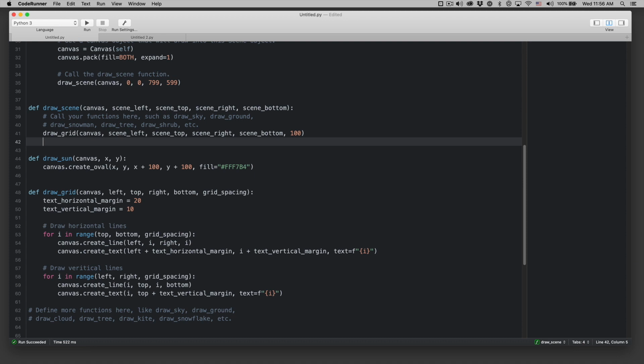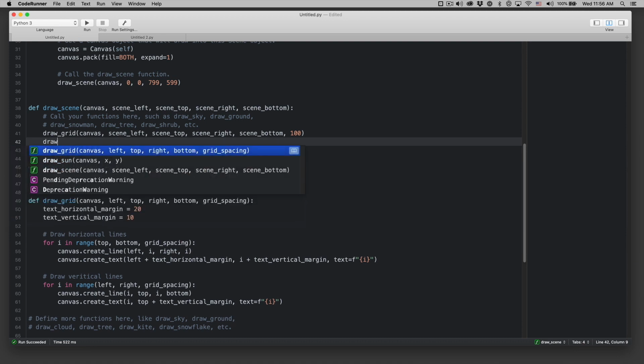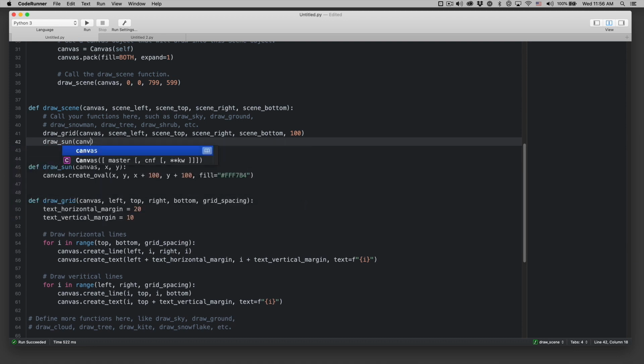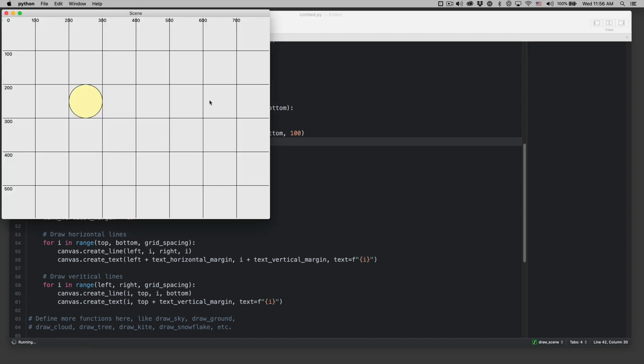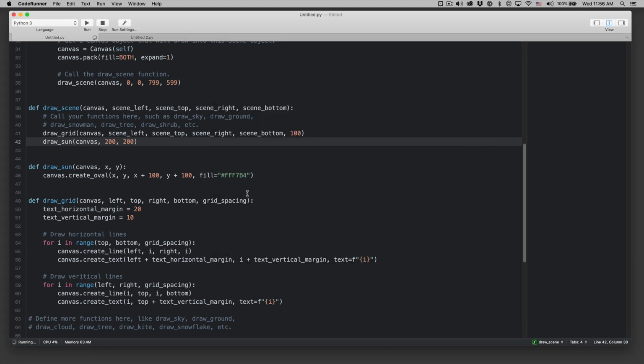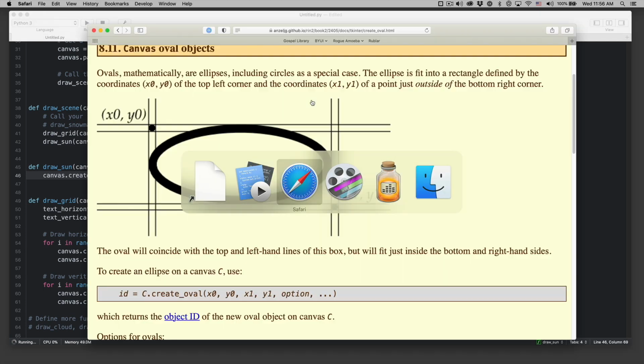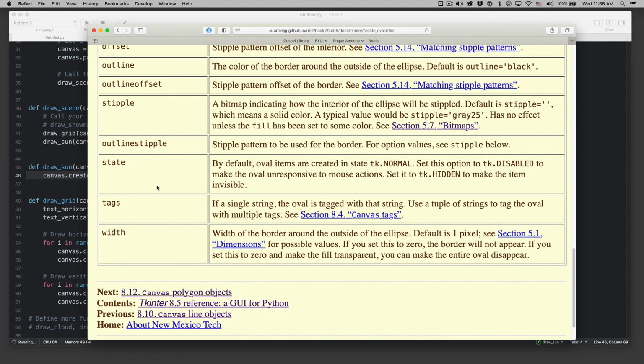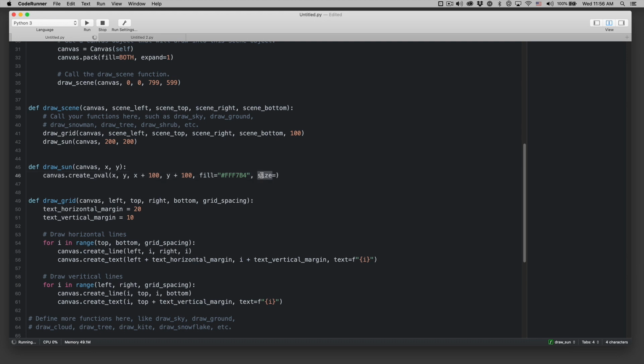And I'm gonna draw this on top of the grid. So I'm gonna say draw the sun, here's the canvas, and I want it drawn at 200, 200, okay? So there's my sun, it's so beautiful, okay? Now I'm gonna go ahead and get rid of the border. So if I look at my documentation, I can see that there is a parameter called width, which is the width of the border. So I'm going to get rid of that.